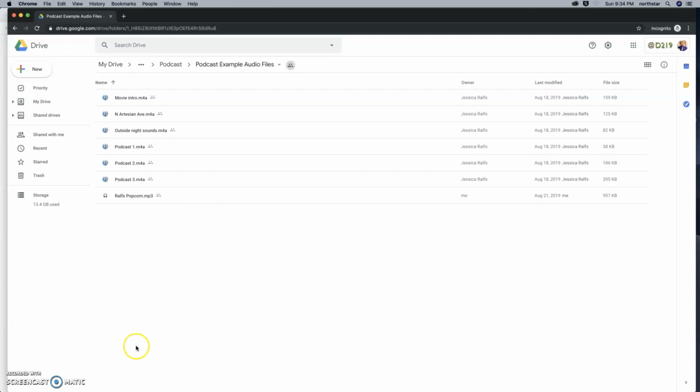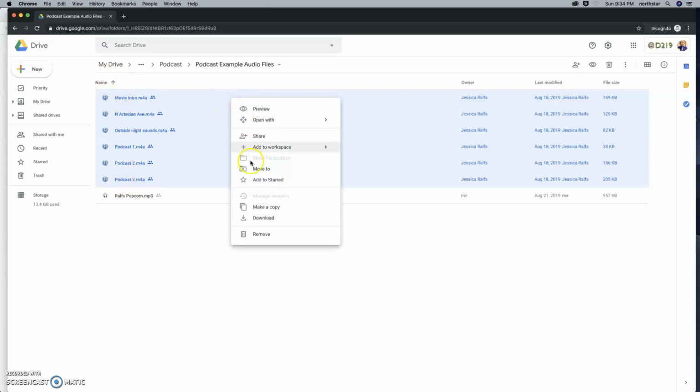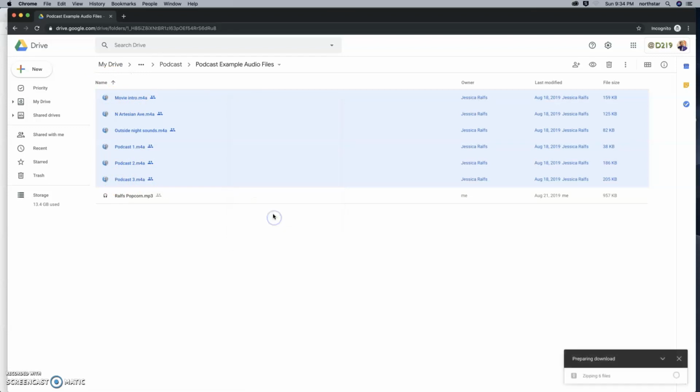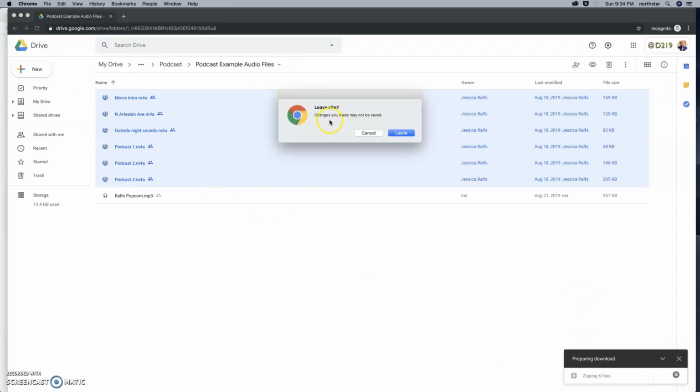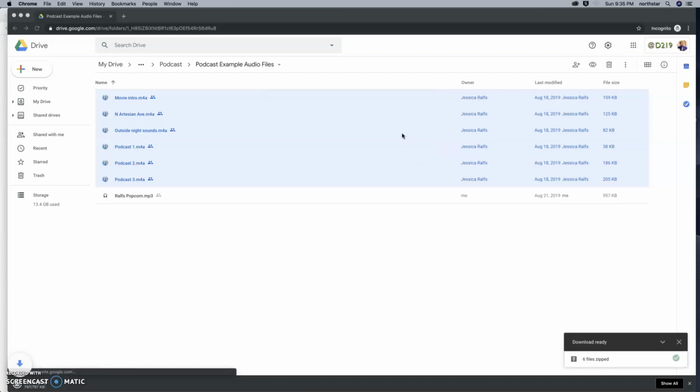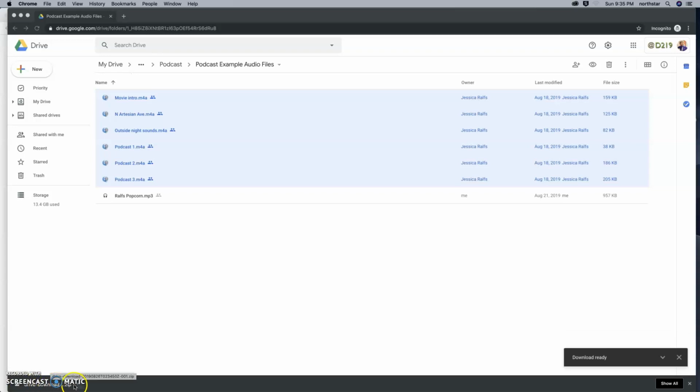When you do have your files there, you can navigate to them, highlight all of them by holding down Shift on your keyboard and clicking one at the top and then at the bottom, or either way from the bottom to the top. Then you're going to want to right-click and click Download. Now this is going to zip the files so that you can do it all at once, and that's going to take a little bit of time, but when it asks you to leave the site, go ahead and click Leave, and that will download them down here.